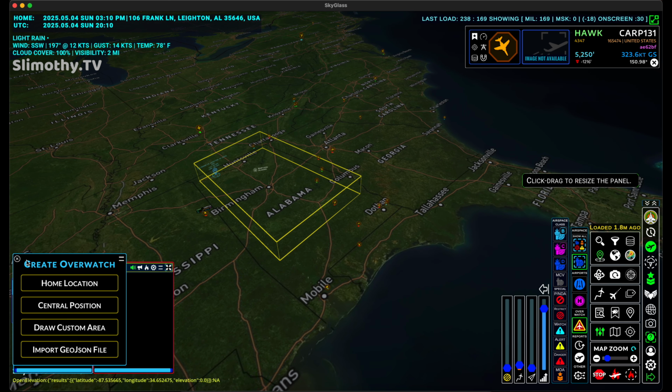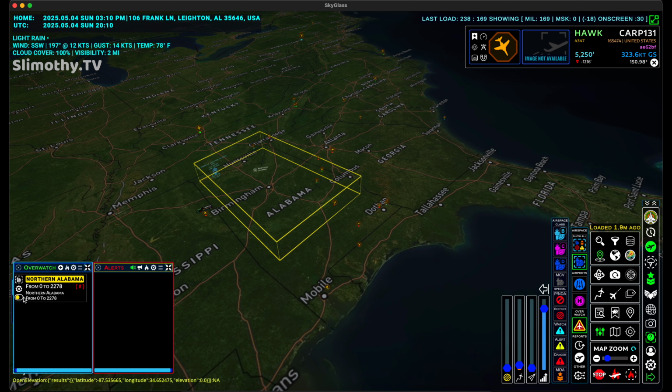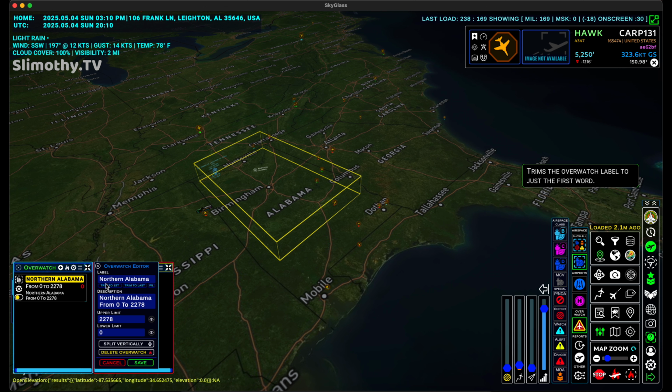And just like that, I can now close out of this, and I have the Overwatch right here, and I can toggle it on and off. So right now it's off, right now it's on. I can hit the settings button and rename it if I want, change the upper limit, lower limit, split it, delete it, whatever I want to do there.